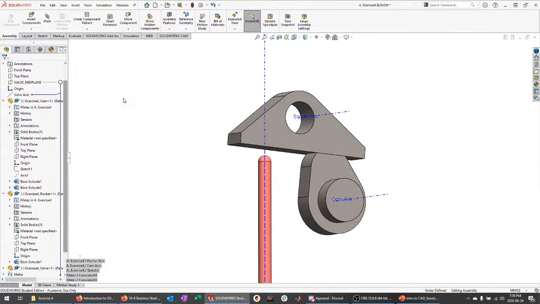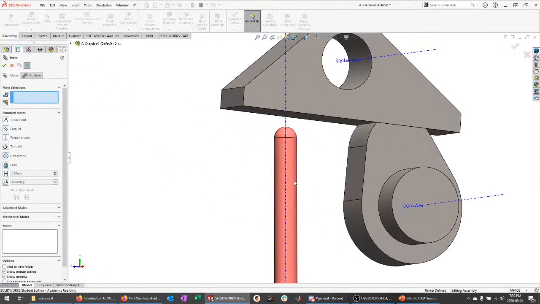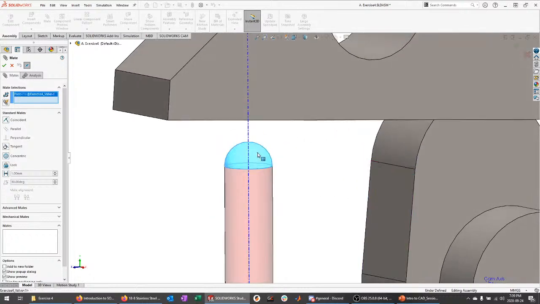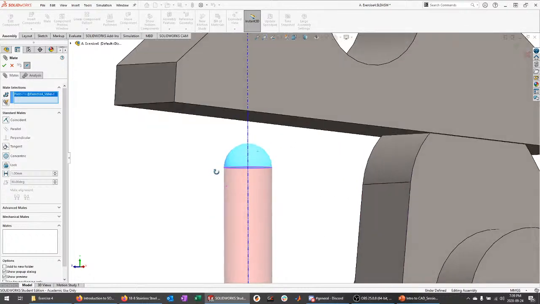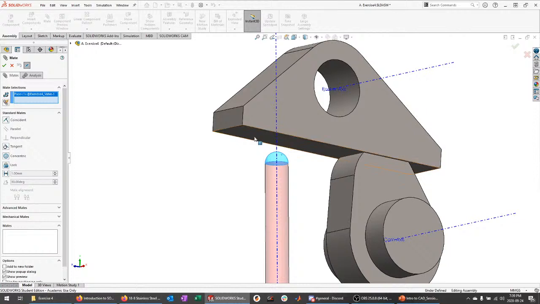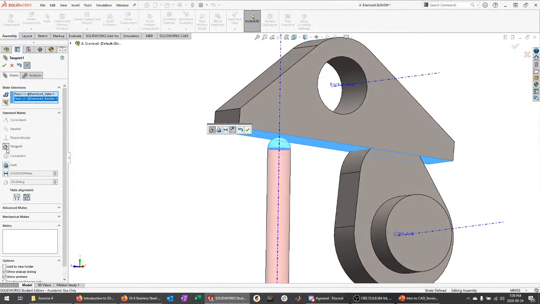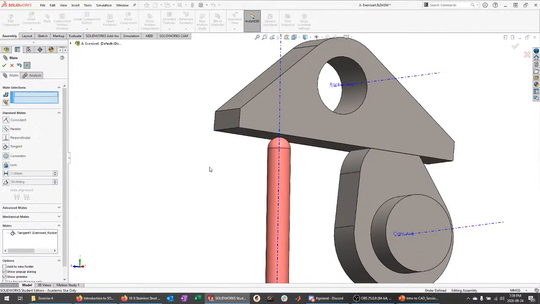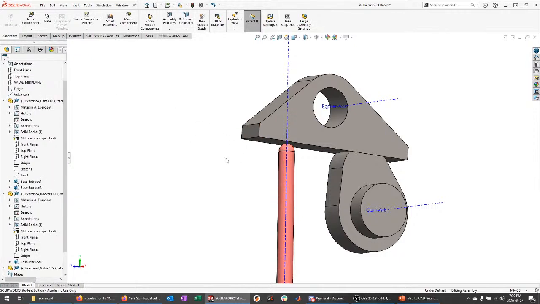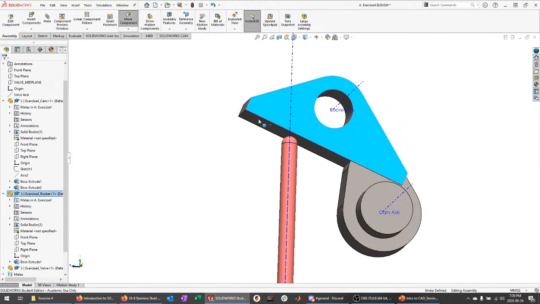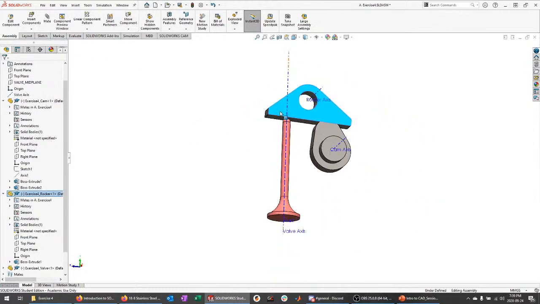So you're going to go to mate. I'm going to select this top hemispherical surface on the valve. I'm going to select the bottom face of that rocker, and it'll default to the one we happen to want here, the tangent constraint. So hit OK. Back out of mate there. So now, as this rocks, you can see the valve moves up and down.